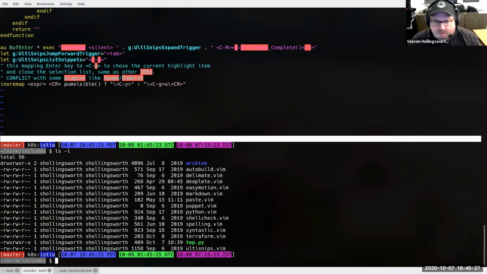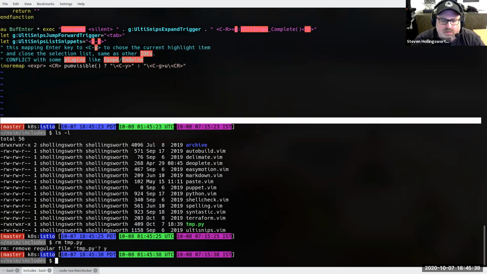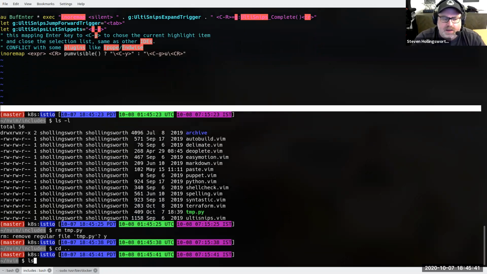These are all custom Vim scripts that I have, by the way, that do different things. Not outside of Vim, but Vim-type stuff that I load as includes, supplemental to the different plugins that I have.